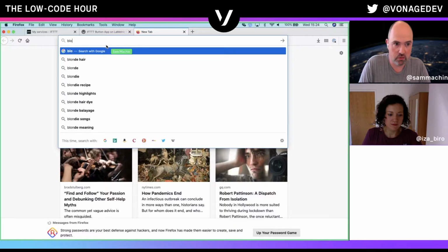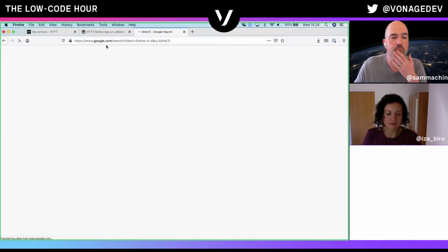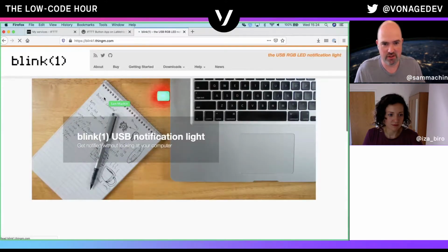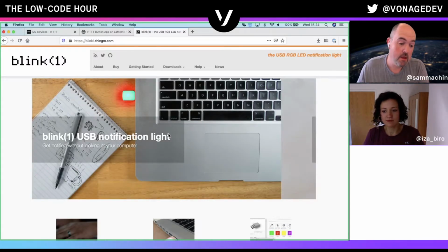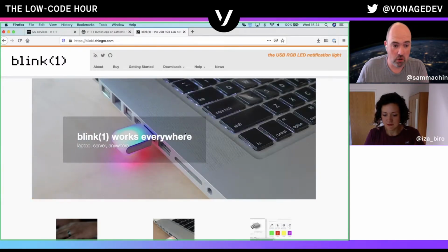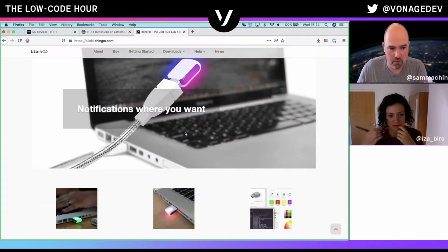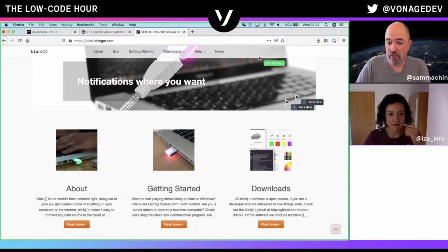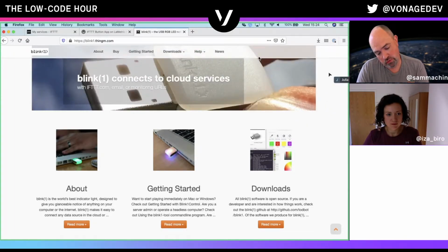It's Blink 1 in brackets, the USB RGB notification light. It kind of seemed like a good idea at the time. It's a really cheap basic USB dongle that has a couple of RGB LEDs in it, and you plug it into your computer, and from your computer you can either through a script or whatever change the color of the light. So they have their own app.